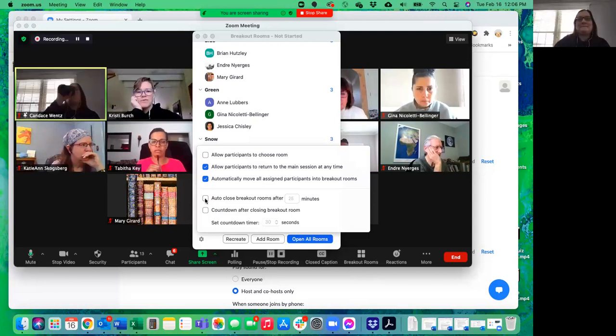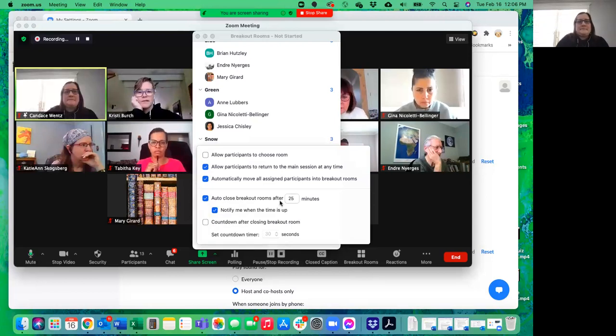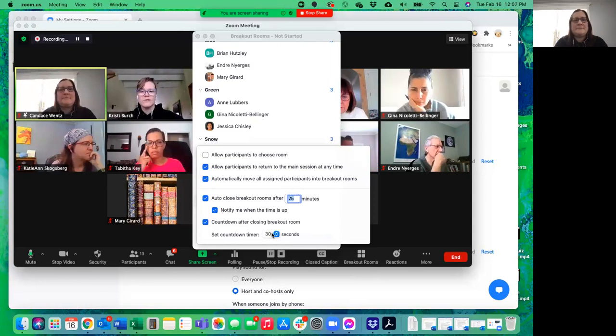If you click this button here, you can make them automatically close after the set amount of minutes, however many you want. If it's 15 minutes, 5 minutes, 2 minutes, an hour, notify you when time is up. I do recommend a countdown of at least 30 seconds. A minute is probably better, which means that once the breakout room closes, it'll give them a countdown so that if they're finishing a sentence, they'll have 60 seconds, 30 seconds to finish that thought before they're shipped back to the main session.